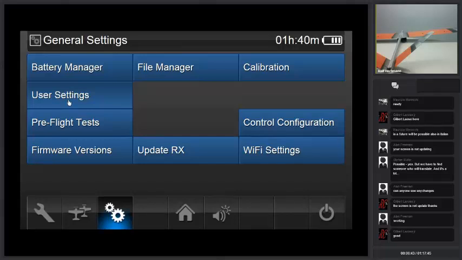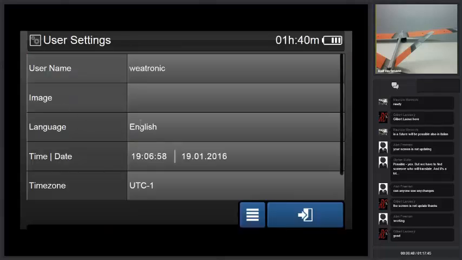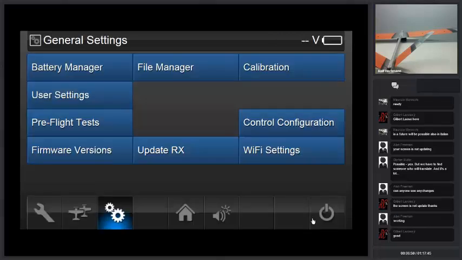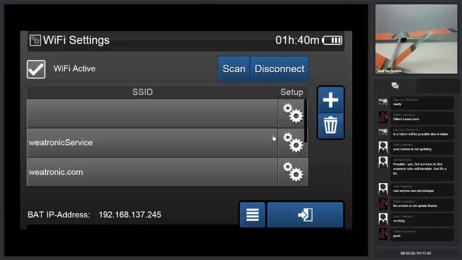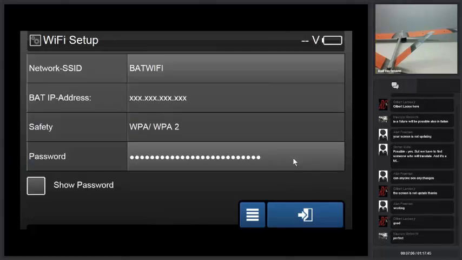So, just for a short recap, you have the user settings here for the language, which we changed to English, and you have the Wi-Fi settings here under general settings, where you can scan for networks, where you can connect or disconnect your network. You choose it here from the list, and you have the setup of the network here on the settings screen. Most important is the password.